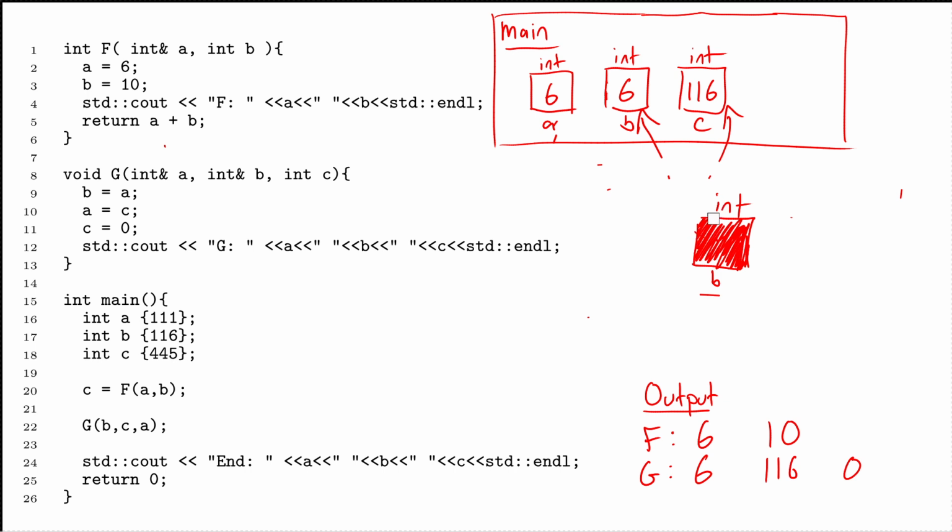And that brings me back to main. I'm now on line number 24. I'm doing so much erasing that my drawing program is actually falling behind. I'm now on line number 24. I print out the word end, and then I just dump out the values of all the variables I have in main. So let's see.